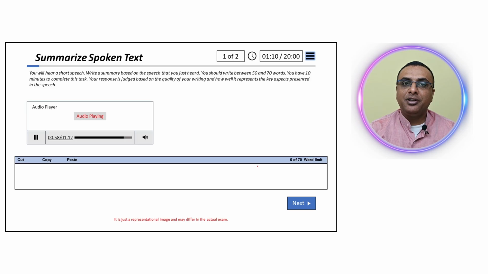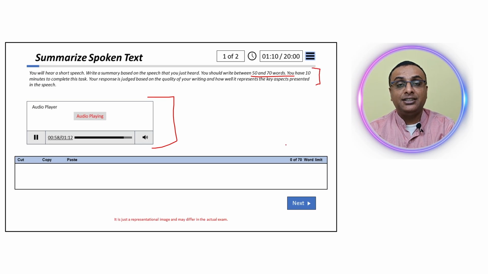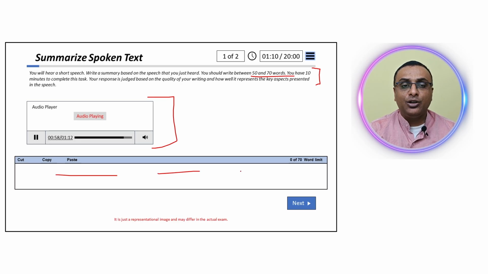Now let's look at a representational image of summarized spoken text. As I had mentioned earlier, PTE will play an audio. This is the audio player where PTE will be playing the audio. Based on the audio, you will have to come up with a summary with about 50 to 70 words. Overall, you will have about 10 minutes of time to complete this entire task. That is, per question, you will get 10 minutes. Once you complete writing your response here in about 50 to 70 words, go ahead and click next for the next question type in your exam.